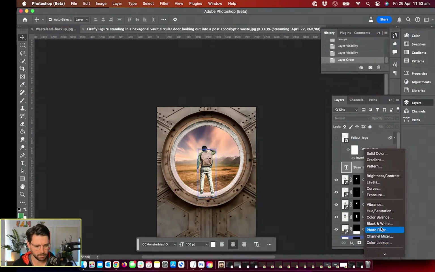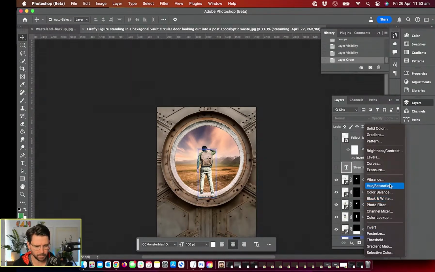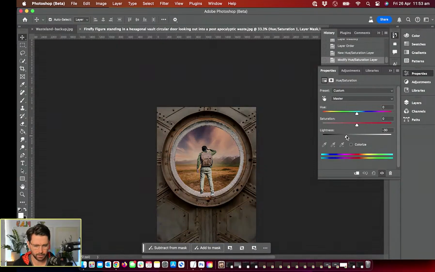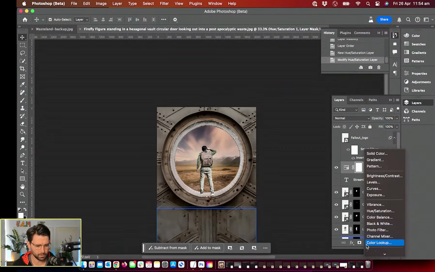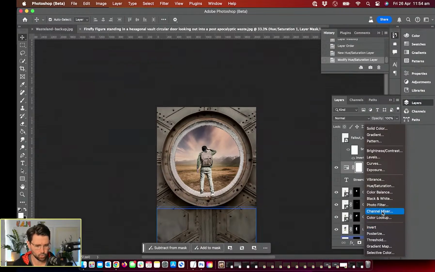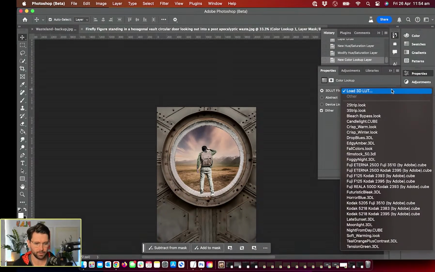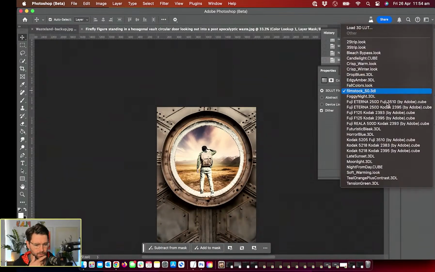Let's throw in an adjustment layer. Probably the hue and saturation. Let's bring the lightness down a bit. Let's bring the saturation down for sure. Let's go back to our layers. And let's try one more thing. Color lookup. Favorite thing that I've learned from Ramesh Hari Krishnasamy. So good. We're gonna make this look good.